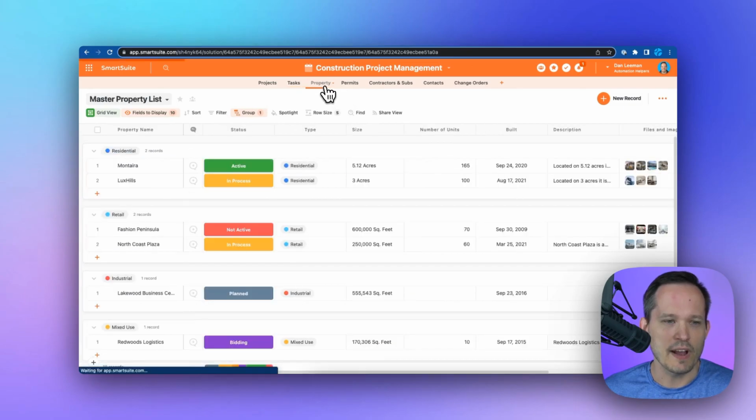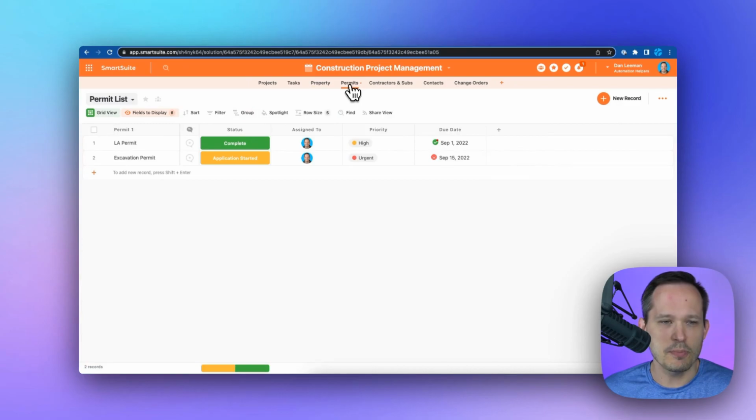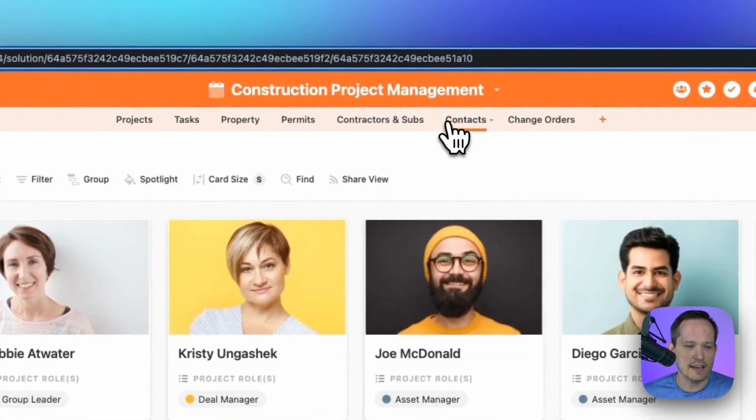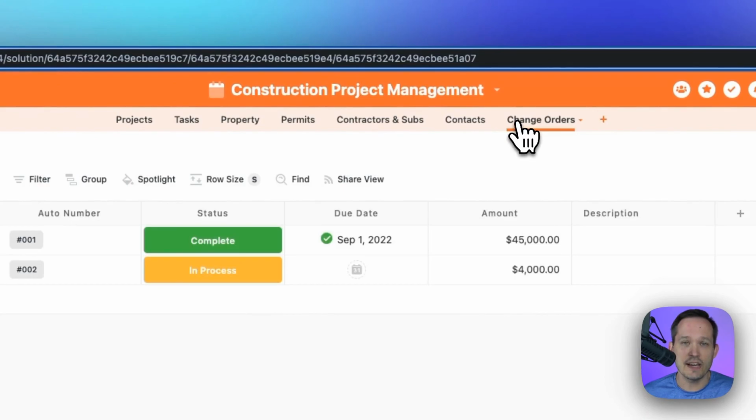team. We've got the properties that we're tracking those projects against, any kinds of permits that we need, again, our relationship with contractors and subs, and so this can be viewed in multiple different solutions. We've got our contacts that we're interacting with and any change orders that we need for those particular projects.